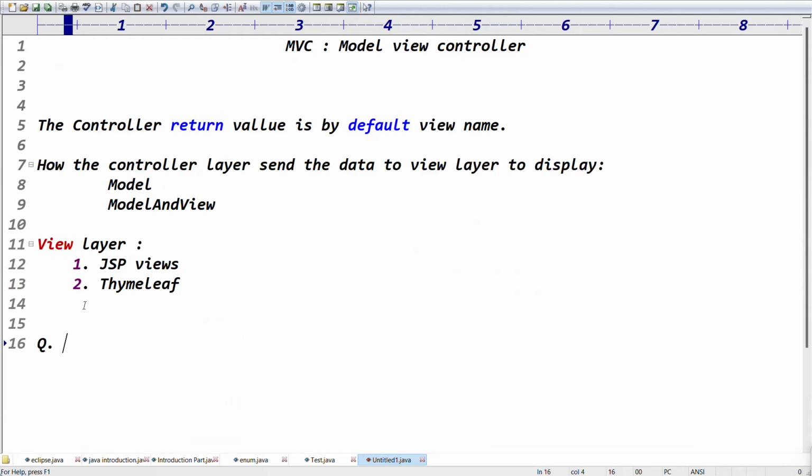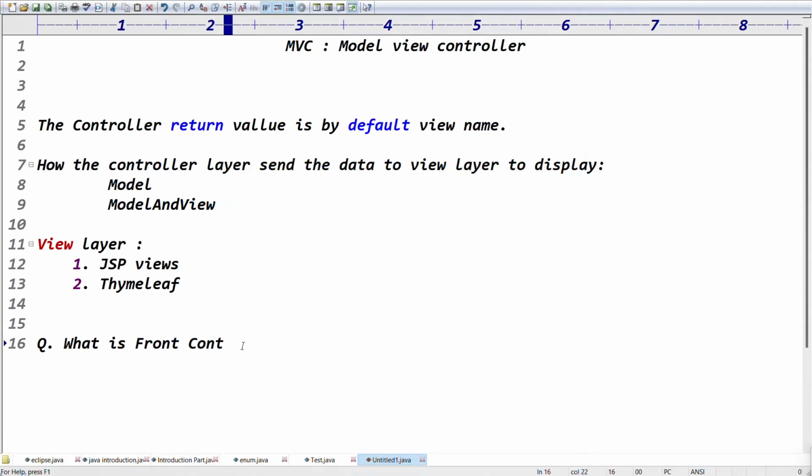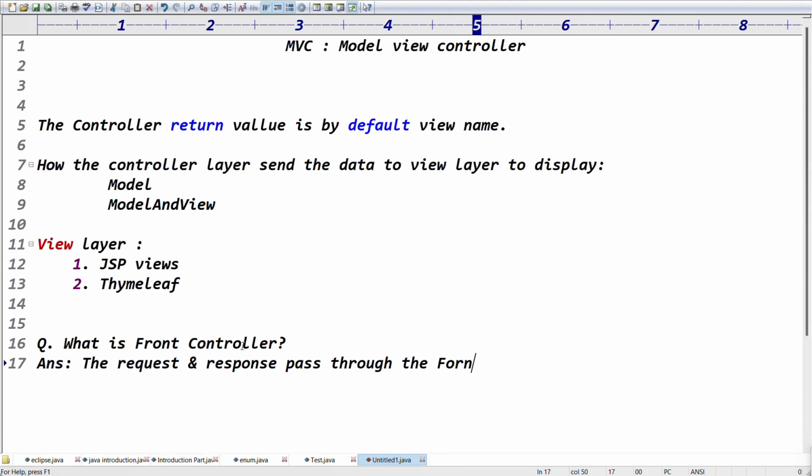Guys, for the first question, what is a front controller? Tell me, guys, what is a front controller? The request and response pass through the front controller, right? Guys, what is the front controller? Tell me. The request and response pass through what? The front controller, right? Exactly. Guys, the dispatcher servlet will act as a front controller.